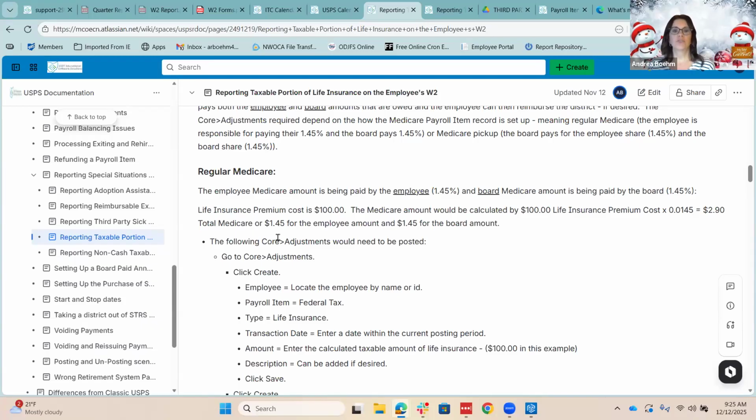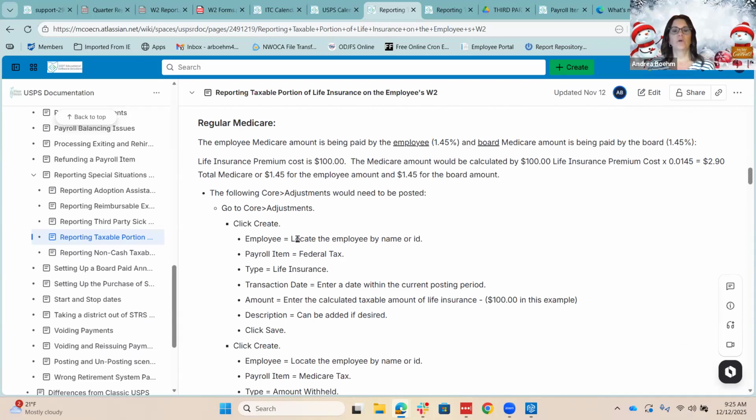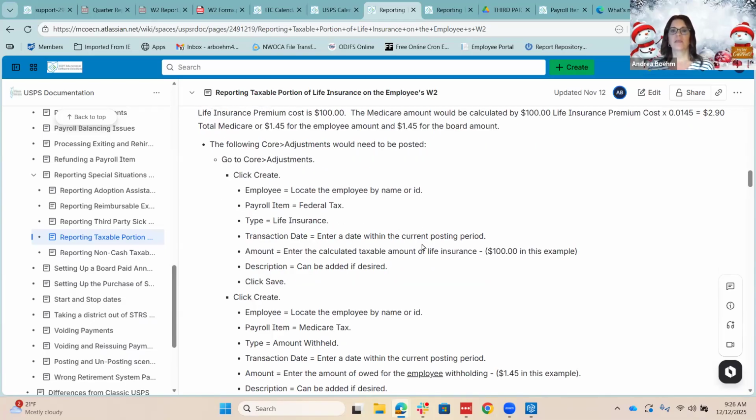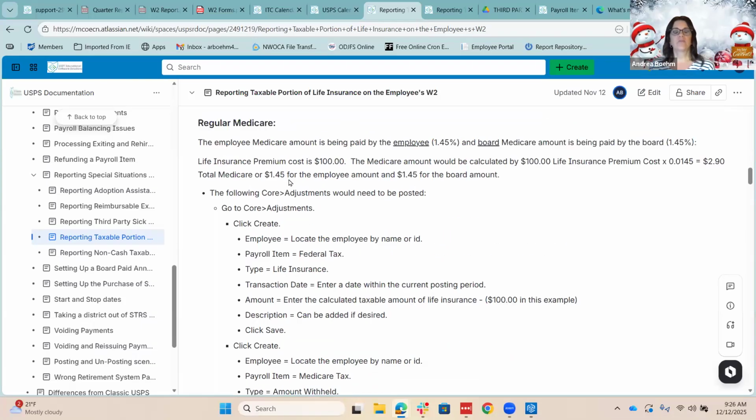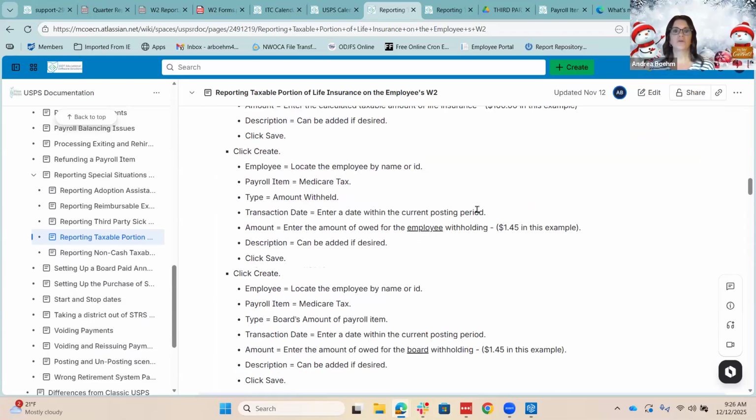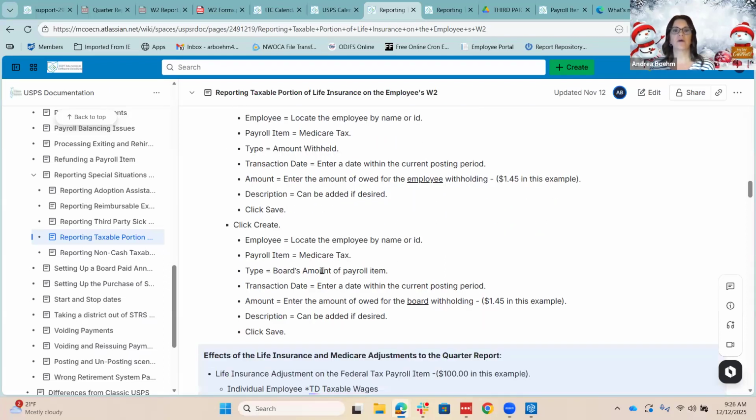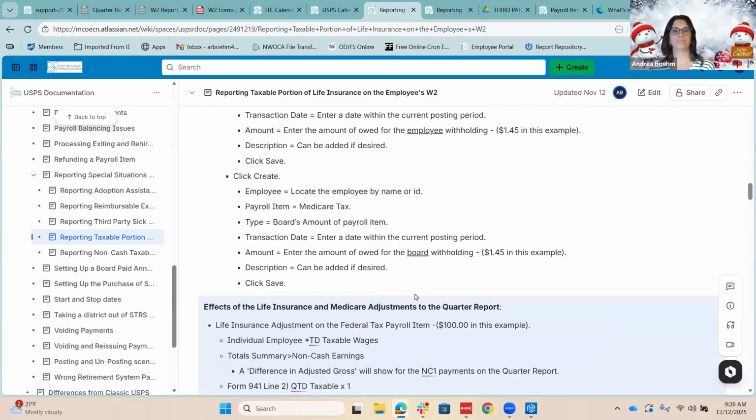They will need to make two entries here. The first one would be the federal tax life insurance for the $100 total cost, which is the cost they calculated when they did the calculation for the life insurance. They enter the date of the current posting period for each of the entries. Then you take that $1.45 for the employee portion and the $1.45 for the board amount and create two more entries, one for the amount withheld and one for the board amount of the payroll item.